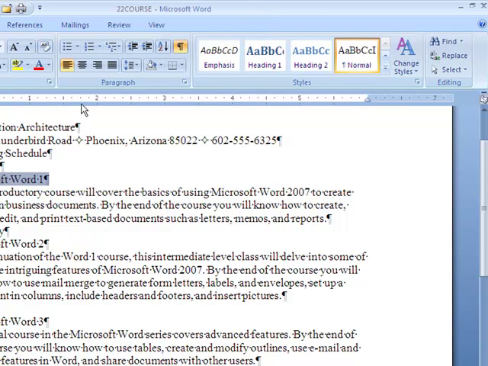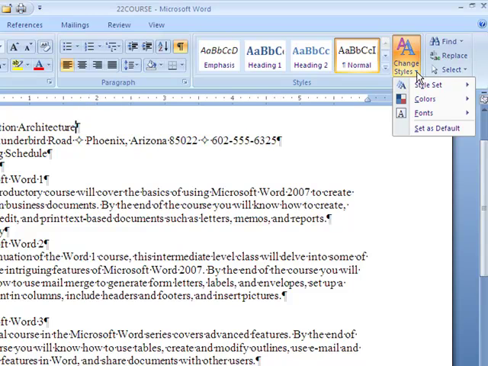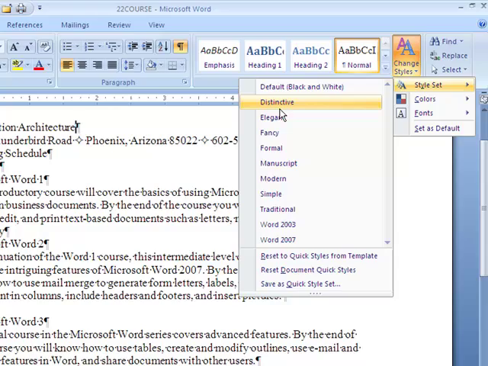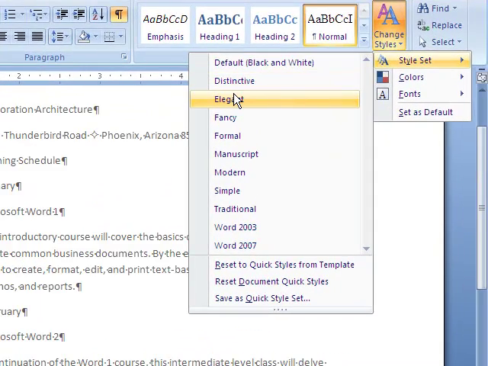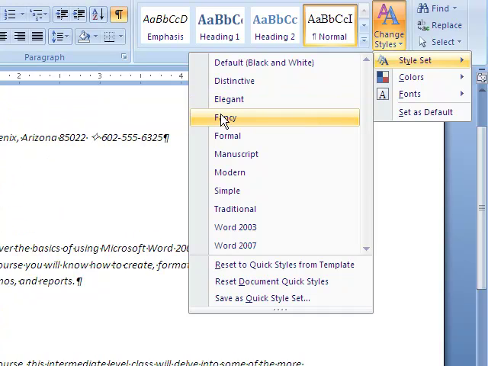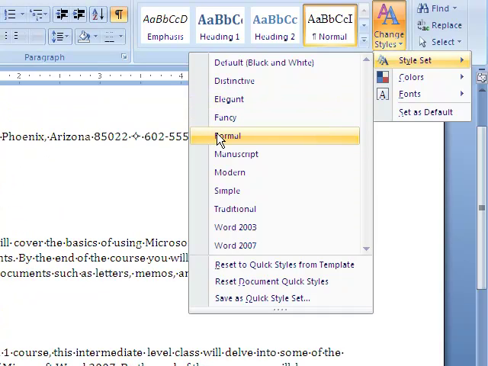Now, there are two levels of styles. First, there are style sets. Now, if you apply a new style set, it does the entire document. Now, I'm not clicking, I'm putting my mouse over and it's giving you a preview of what this document would look like with this style set.